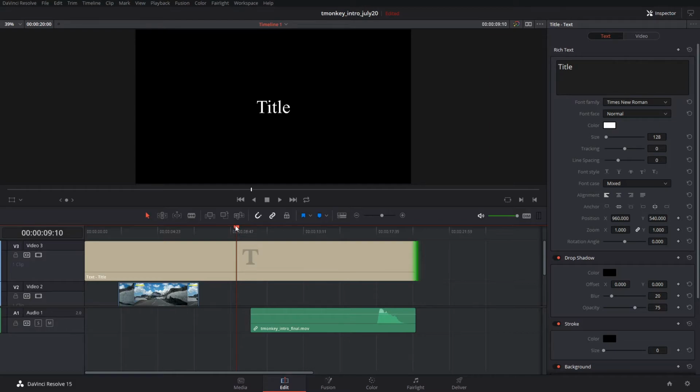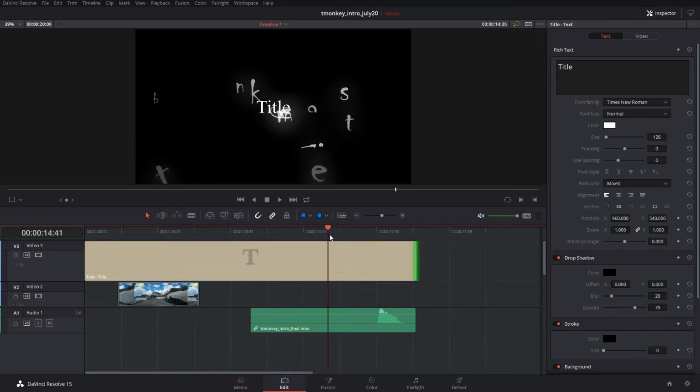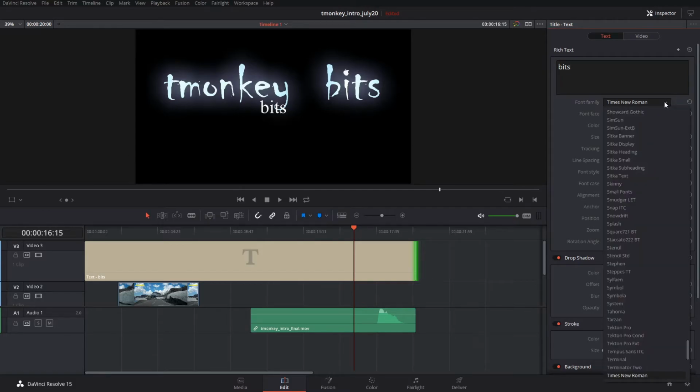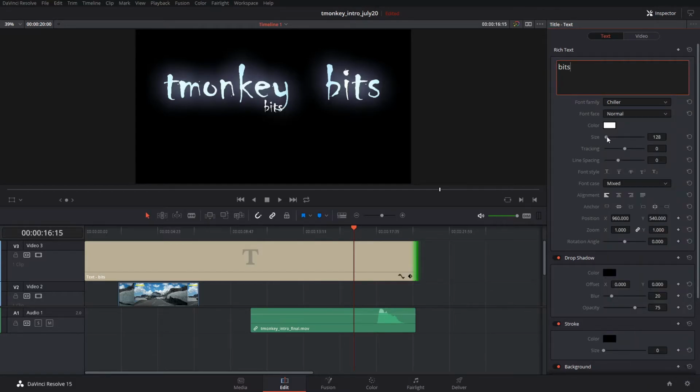What I want to do with the text is match the banding that sits at the final part of the screen here. I'm going to change the wording, and we'll start off with the second word and change that to bits. Then I also want to change the font and the size to match the lettering in here so that it sits within that same space later in the timeline. So I will change the font, and then we also need to increase the size so that it matches that text up there.